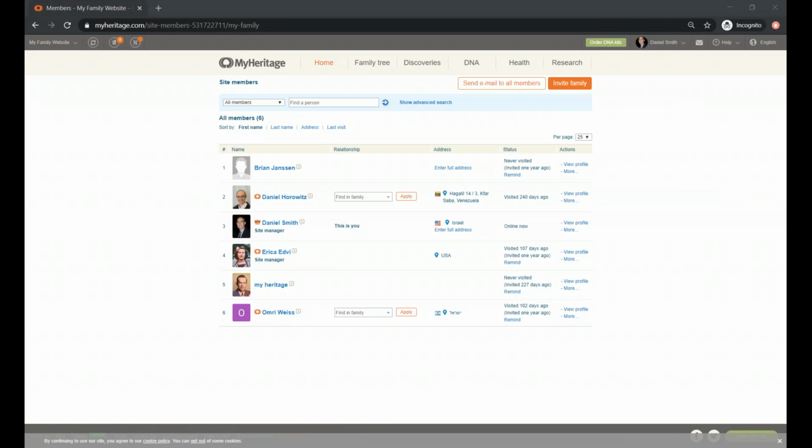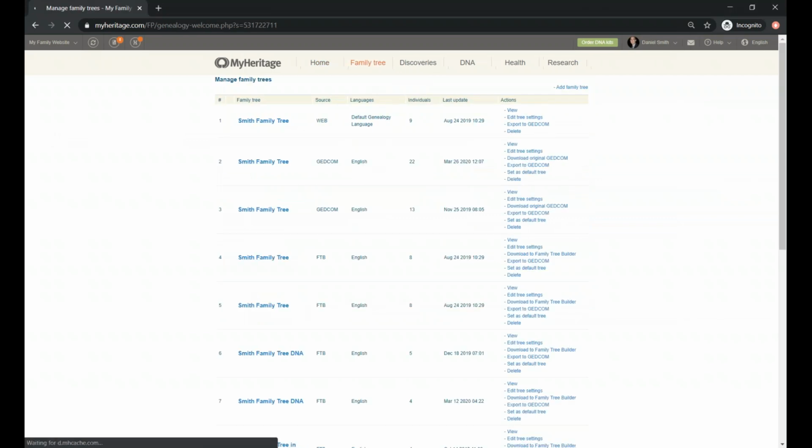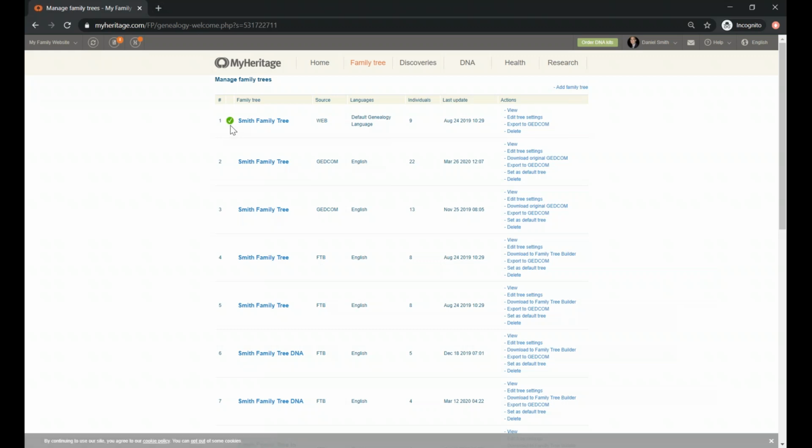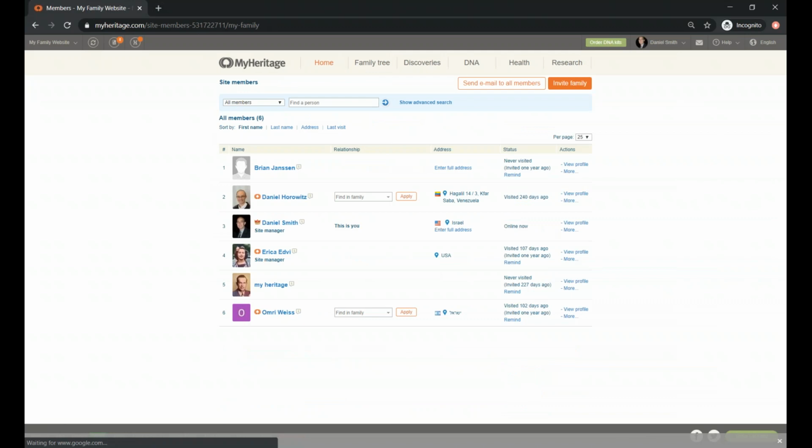Is there a default tree? Very good question, Christine. Let me show you that very fast. Under family tree, you have manage trees. Okay, and the tree that has the green sign is the one set up as default. If you have other family trees, you can set up one as a default right here. Again, this was family tree, manage trees, and here you can set which one you want to be the default one.